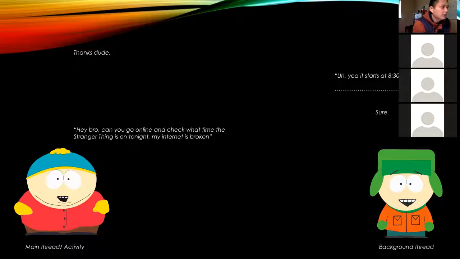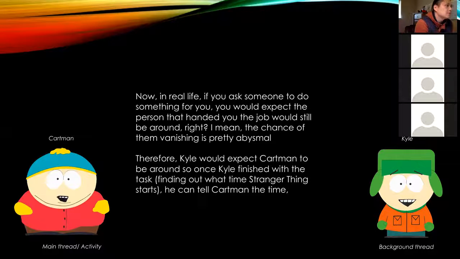Kyle would expect, when he finishes finding out what time the show starts, that Cartman is still around, right? He's just not going to vanish out of thin air. He will still be there, ready to deliver the results back to Cartman. So in the real world, if you ask someone to do something for you, you would expect the person to hand you back that job, right? You would expect that they're still around. I mean, the chance of them vanishing is pretty abysmal.